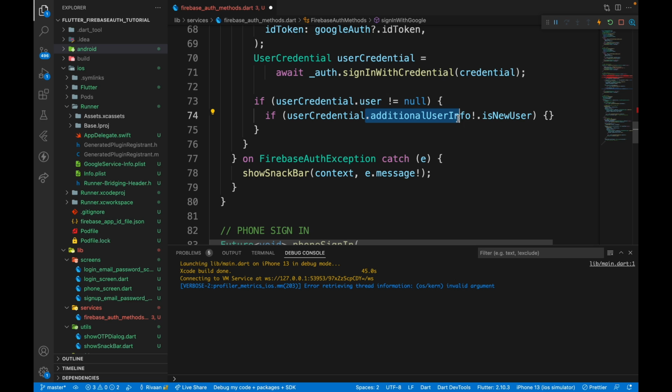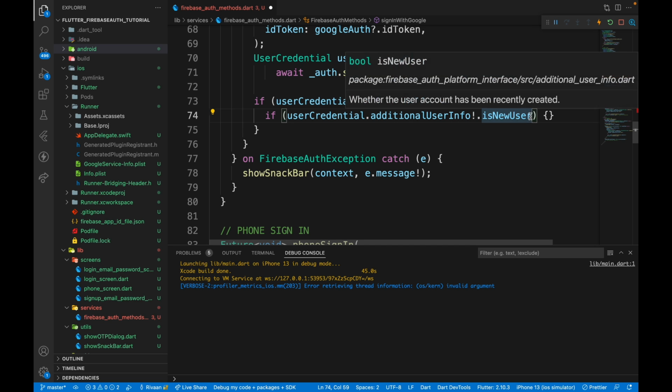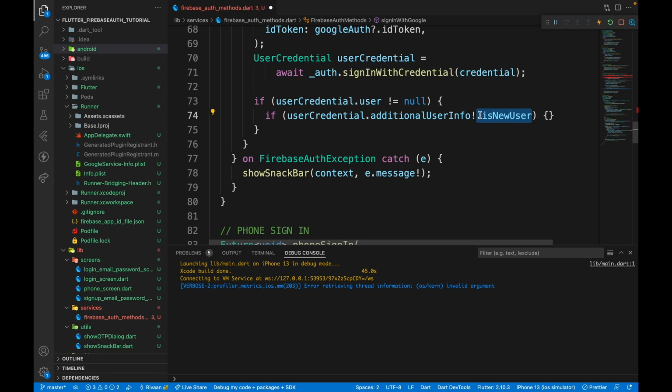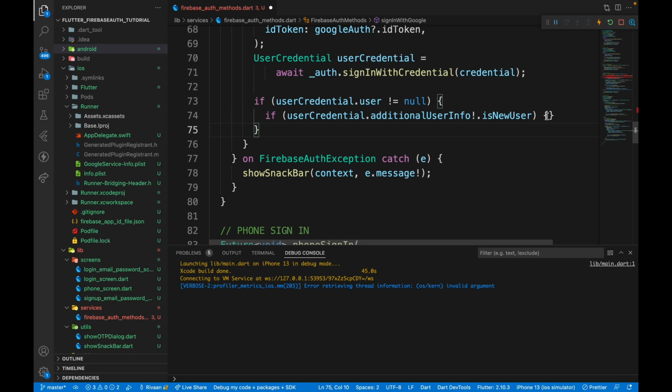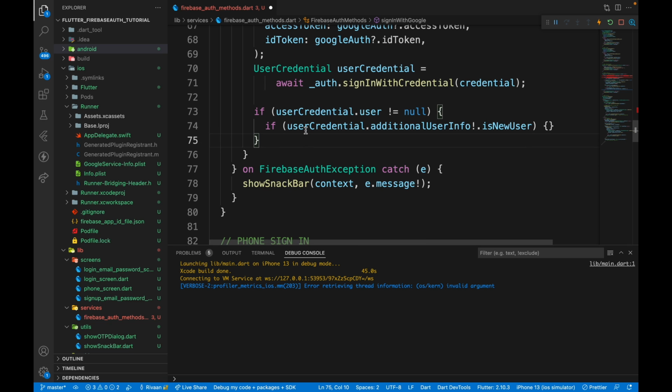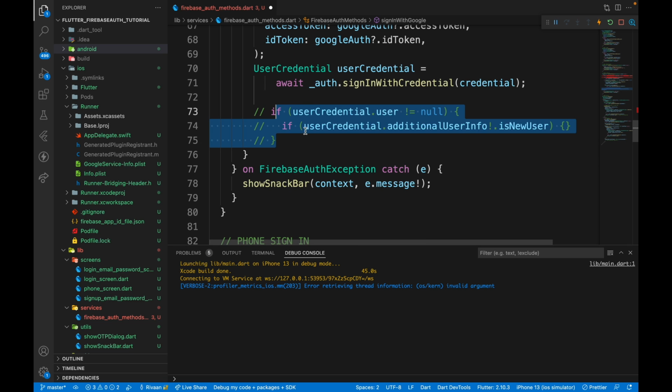So if the user is a new user, then what you can do is basically do any other task that you want to do when the user signs up. So if you want to store data in Firestore database, you can do that inside of this if block. If you want to maybe store some data in provider, you can do that in this if block. You can basically do sign up processes in this block, and you can put an else block and do login processes in that. Both of them should work, and this is how you're going to do Google sign-in.